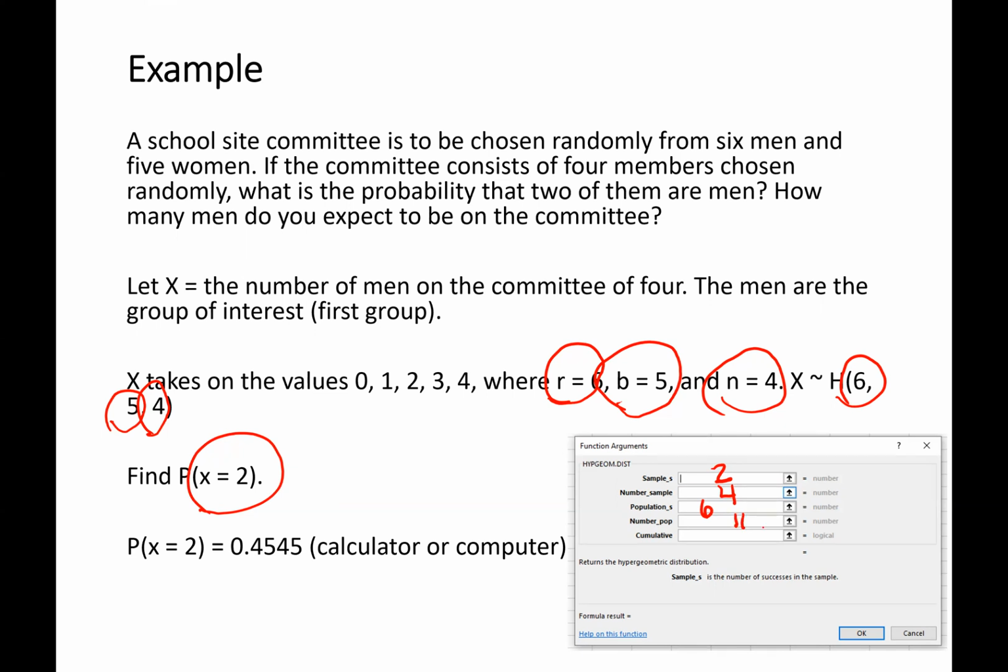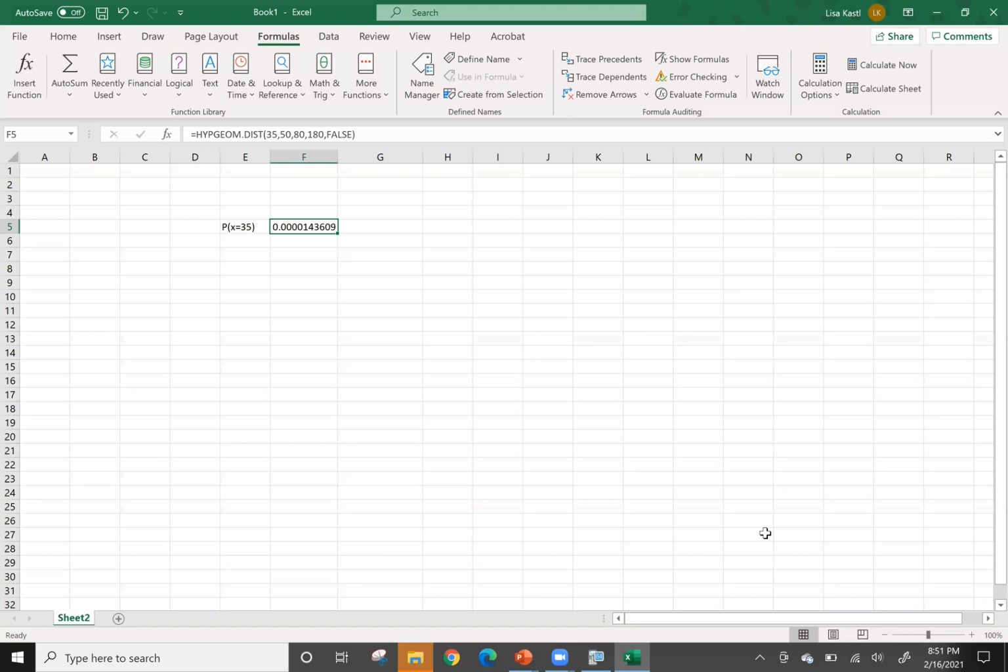That's 11. There are 6 men and 5 women, and it's not going to be cumulative because we're interested in the probability that X is exactly 2. I'm going to run back over to Excel, and we're interested in finding the probability that X is equal to 2.